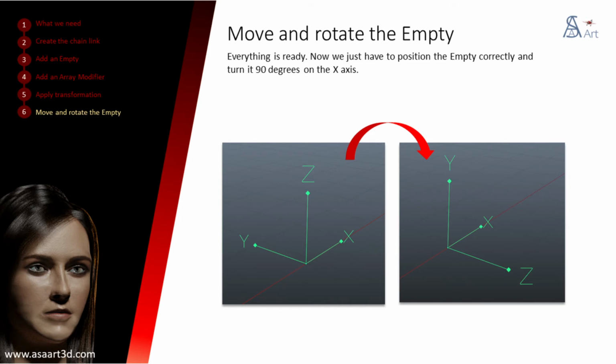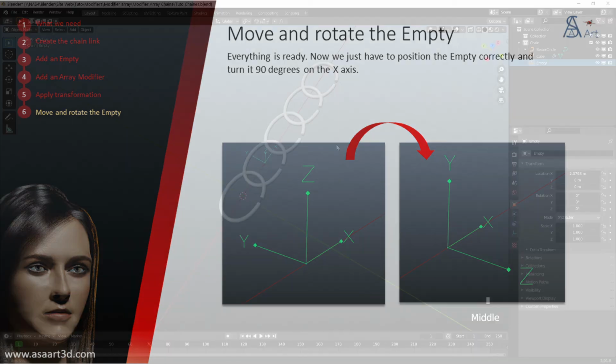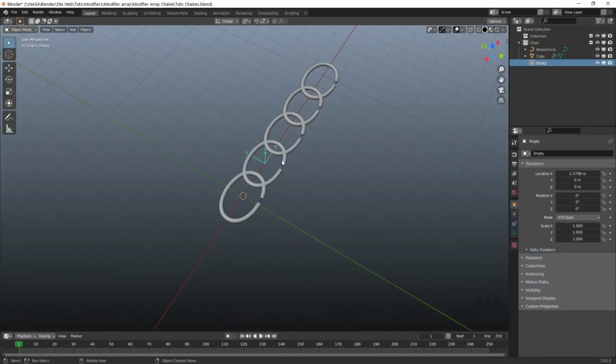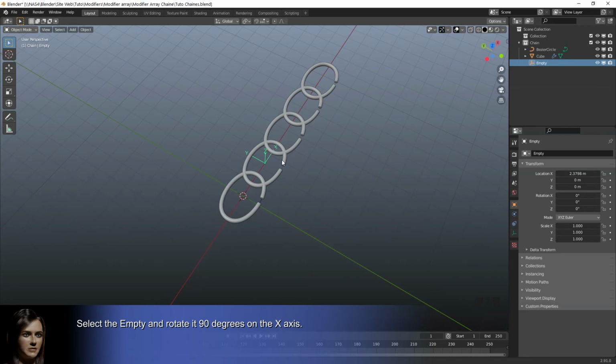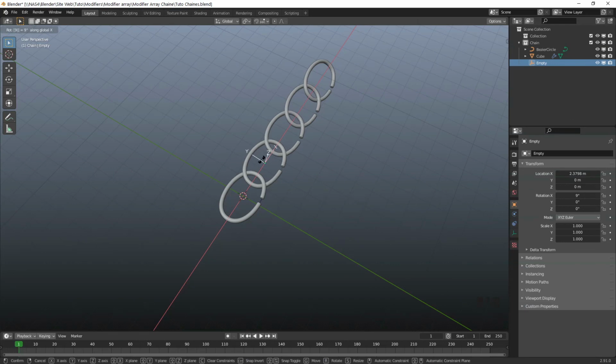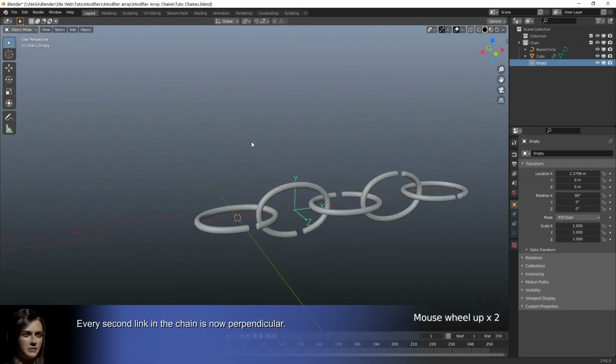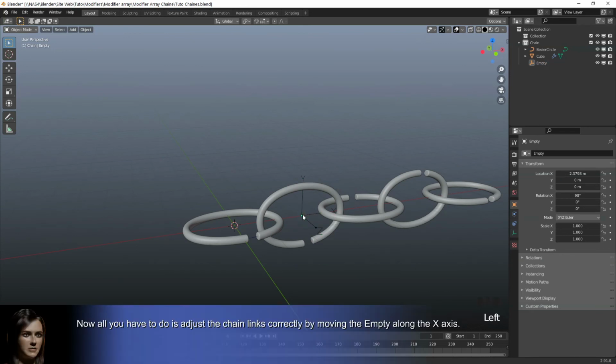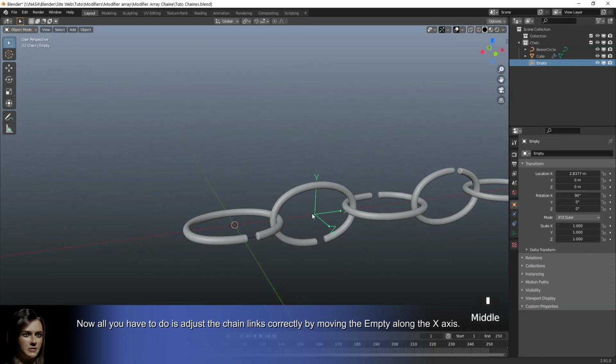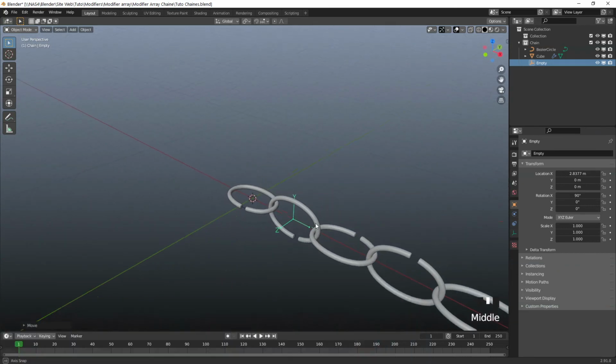Everything is ready. Now we just have to position the empty correctly and turn it 90 degrees on the x-axis. Select the empty and rotate it 90 degrees on the x-axis. Every second link in the chain is now perpendicular. Now all you have to do is adjust the chain links correctly by moving the empty along the x-axis.